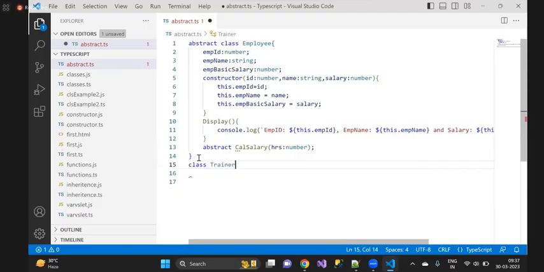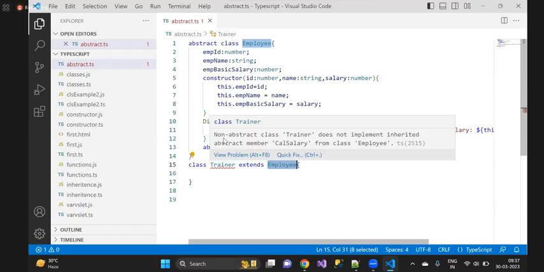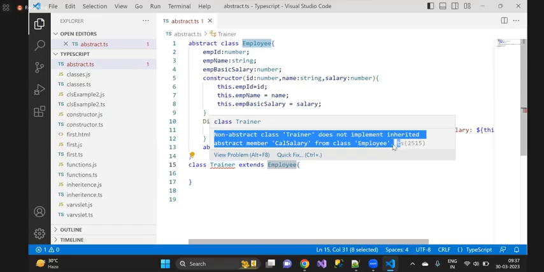Now here, let me go with a Trainer. Understand? Trainer is what I'm giving, and Trainer is going to extend the behavior of Employee. That means I created a child class, and this child class is inherited from that abstract class. You see the error there: abstract class Trainer does not implement the inherited abstract member calculate salary from the class Employee.